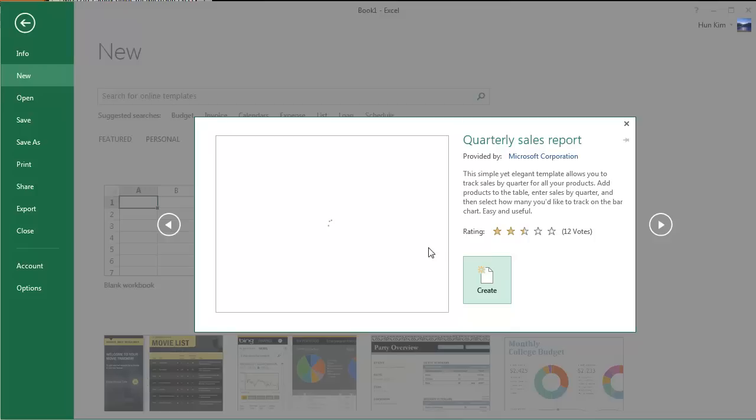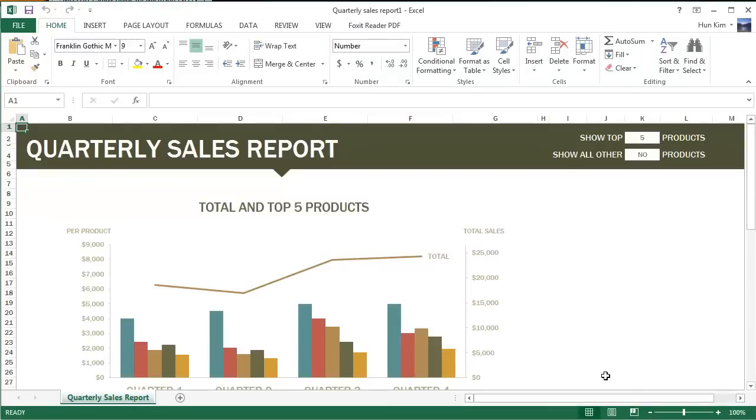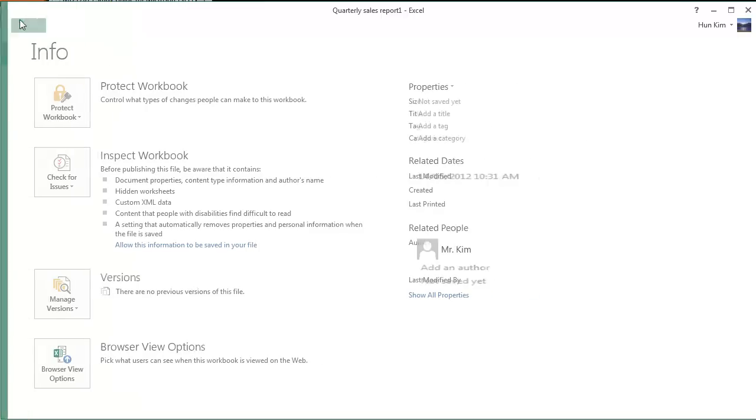Now, a little warning. So let me just click on Create. If you press Control N, then you will skip the templates. So if you do want a template, make sure you go to File, New.